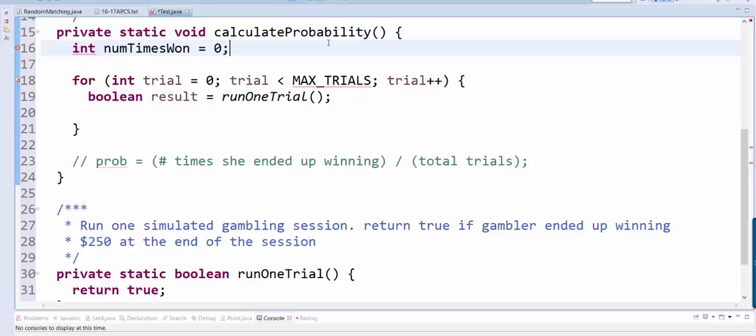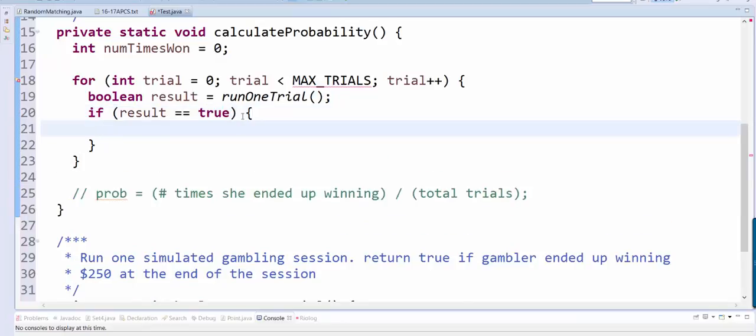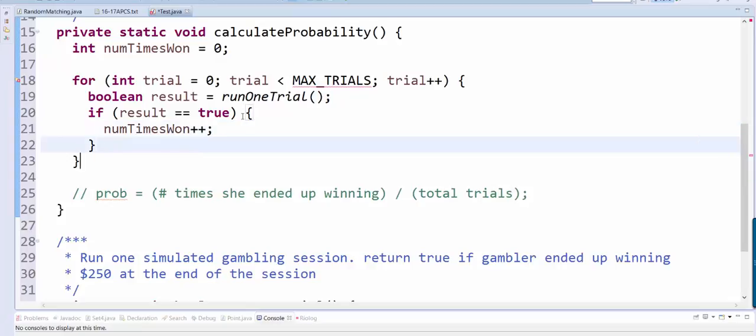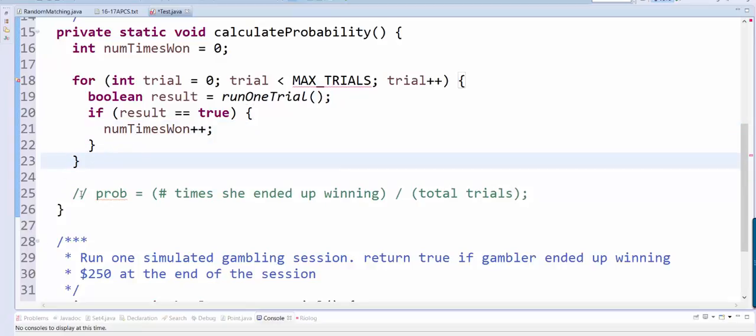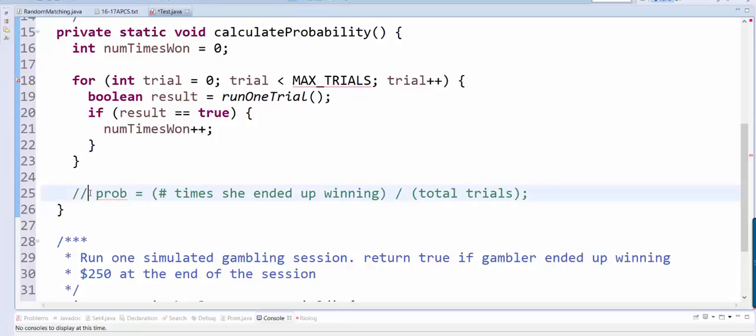Which I'll call number of times 1. And now I can say, if result is true, so if she won, then num times 1 plus plus. So I'll add to the number of times she won. Okay, so that's going to do it. With that information, now I can calculate the probability.